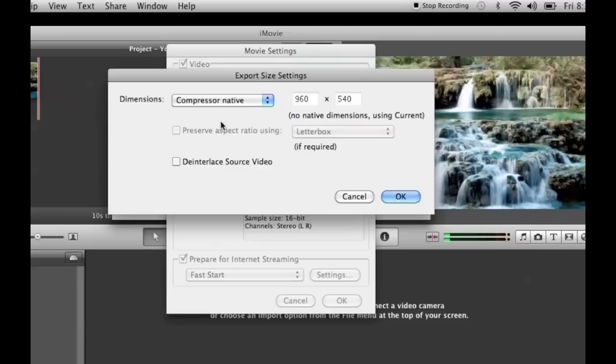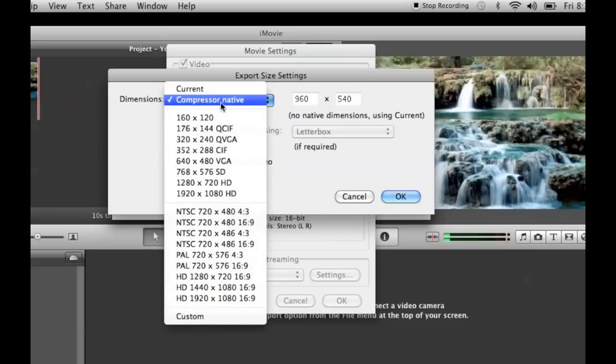Now you're going to want to select size, go to dimensions and select HD 1280 by 720. Please do not pick anything above this height. It makes your video look really crappy.